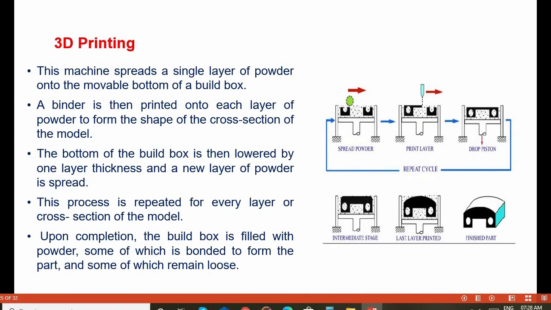The machine spreads a single layer of powder onto the movable bottom of a build box. So this is one of the 3D printing processes.